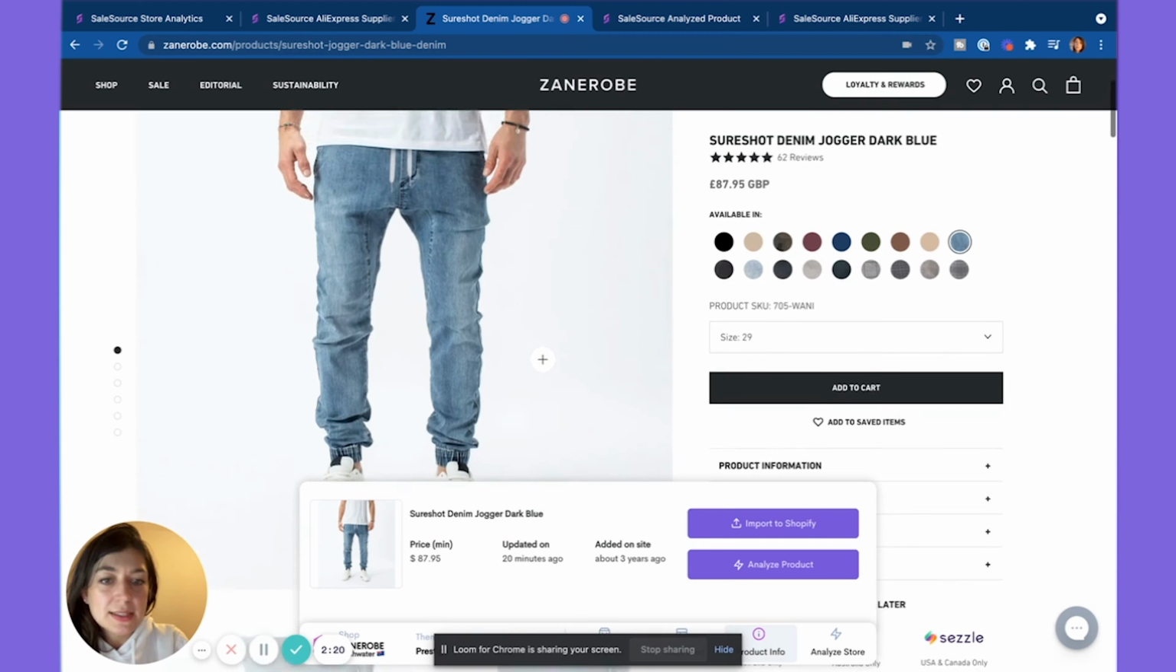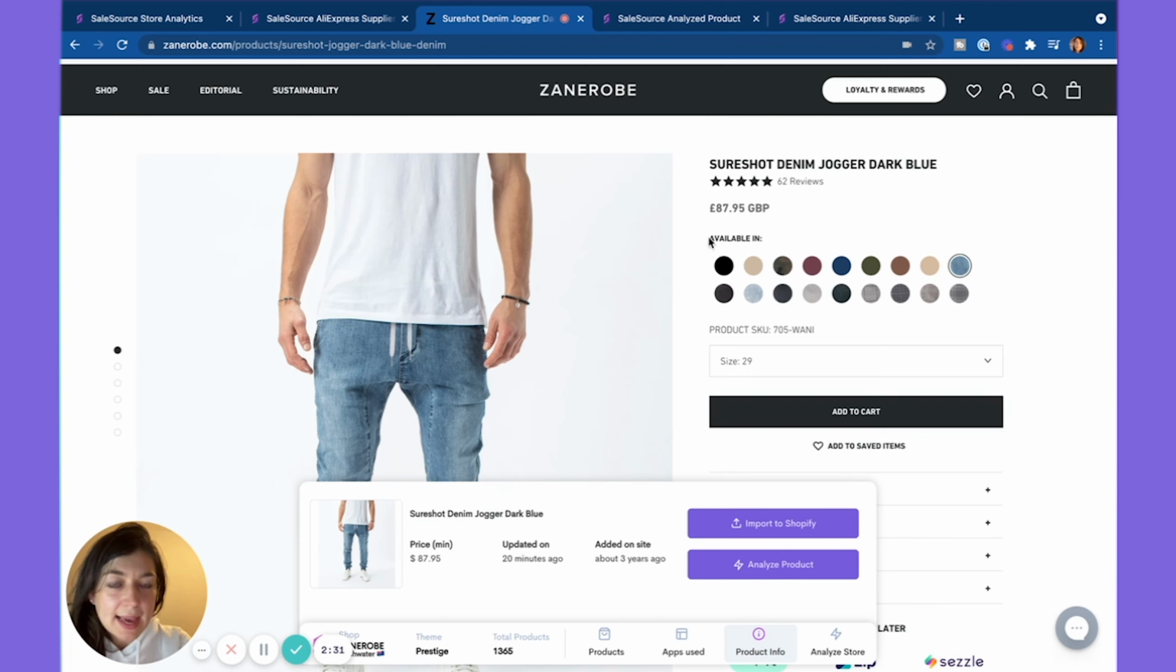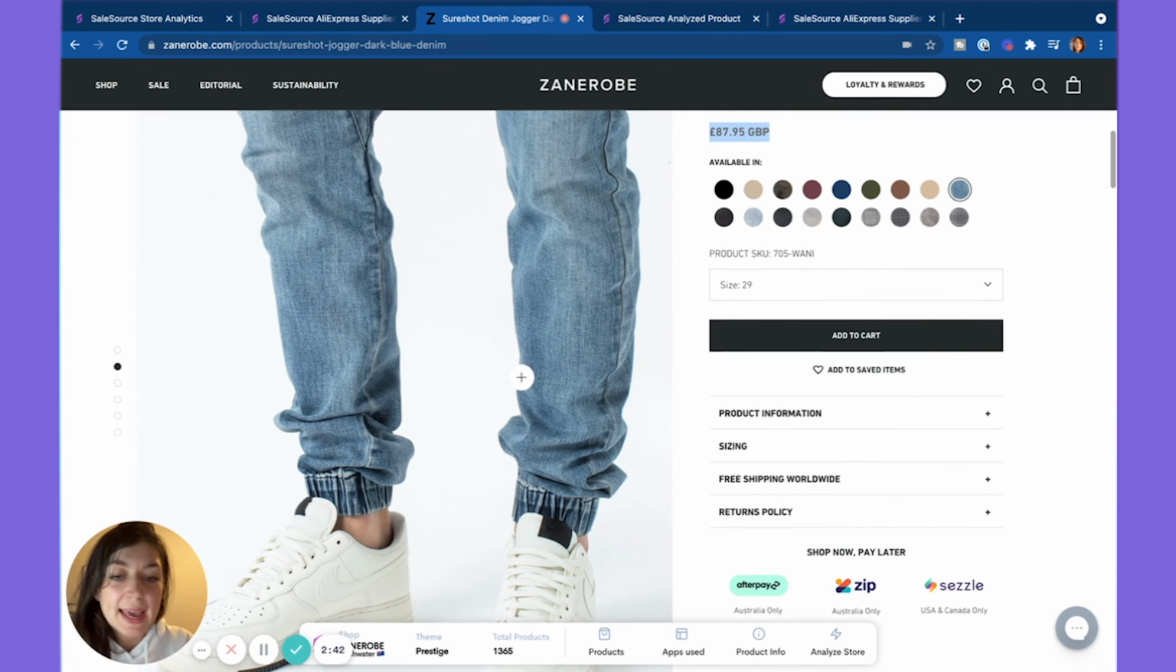Cool. So we can see that they are available in lots of different colors. We can see that they're being sold for £87. So we would need to see how much we can buy them for, and see what kind of profit we'll be making. But yes, here they are.